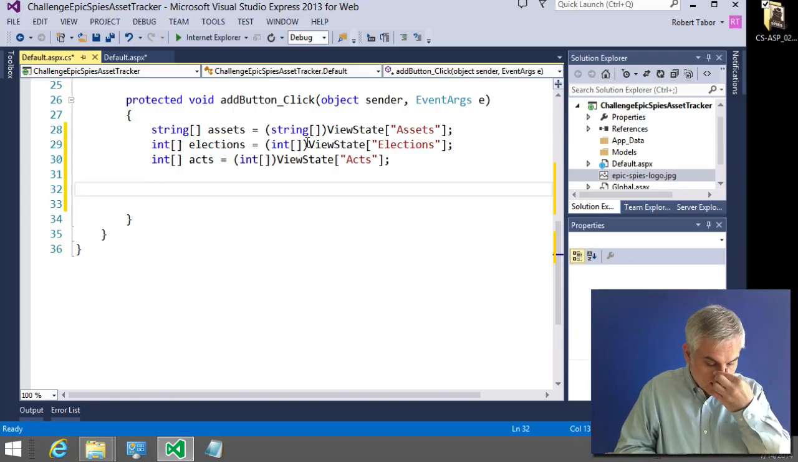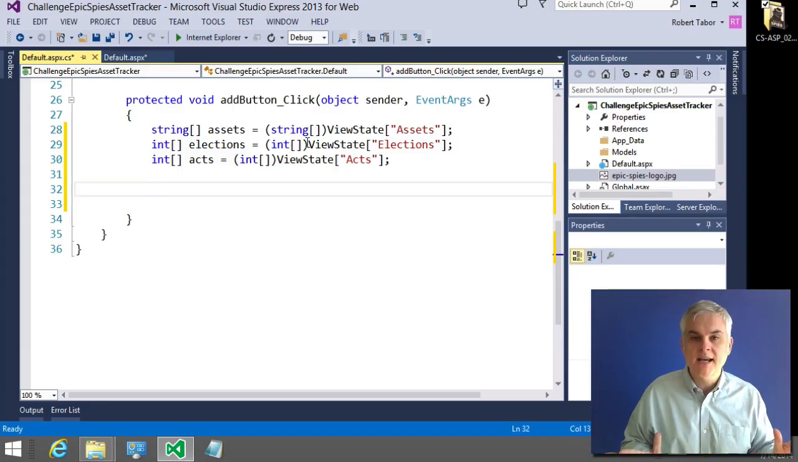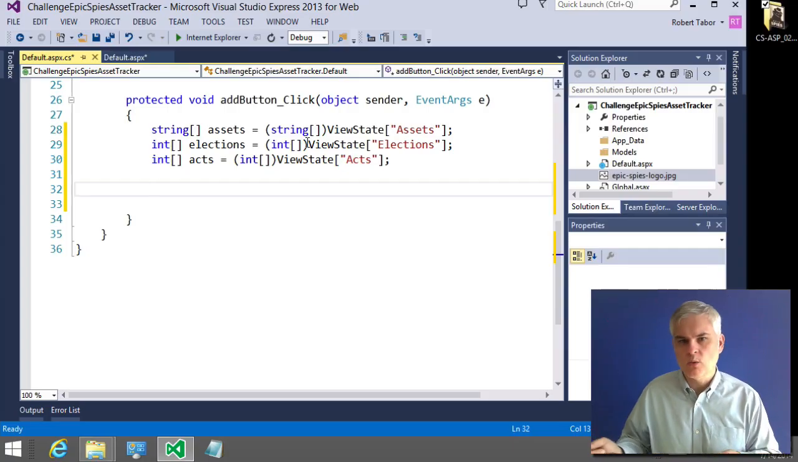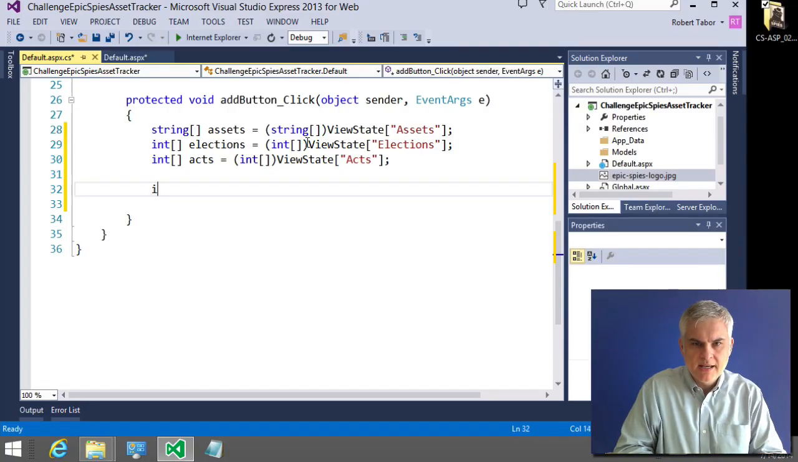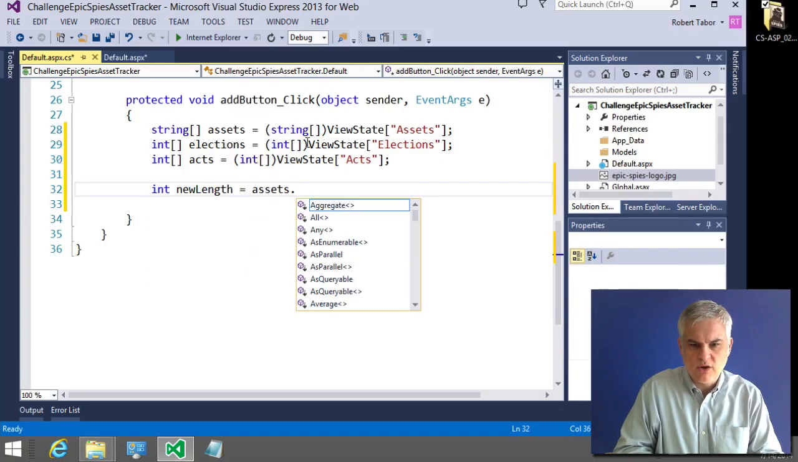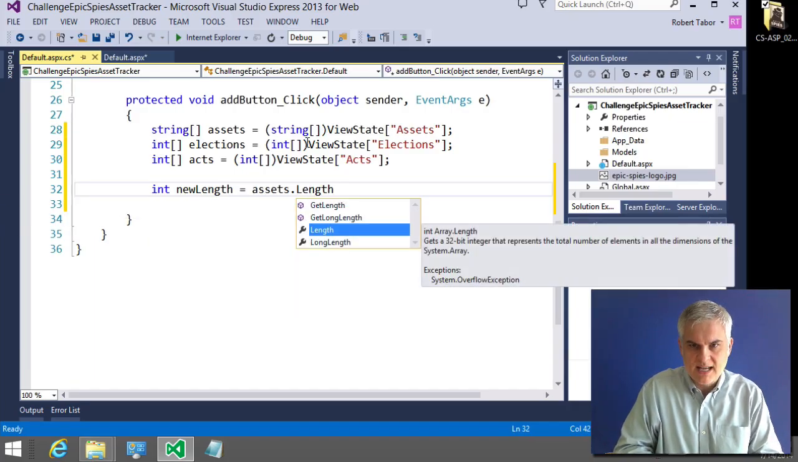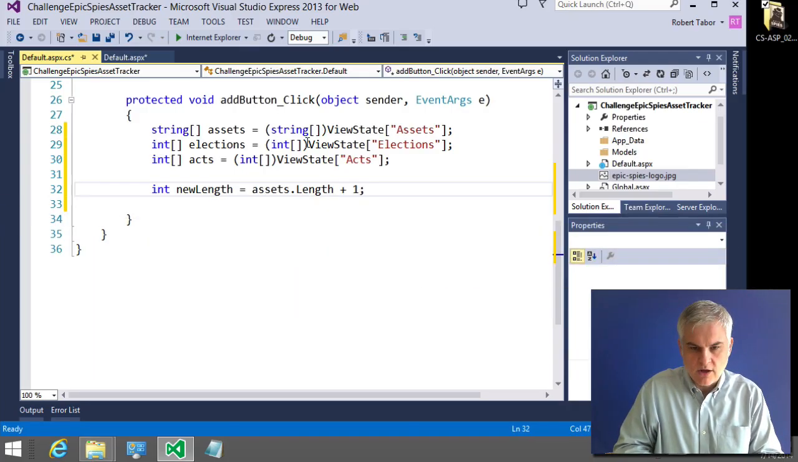Now we need to resize. Since we're keeping all the indexes consistent across all of the arrays, I'm just going to calculate what the new length should be, so that when we call Array.Resize, we don't have to keep going assets.Length plus 1, elections.Length plus 1, and so on. So we'll just get int newLength, like so, equals, and we'll just go ahead and grab it from assets. If our logic is correct, it should be the same every time across all 3.